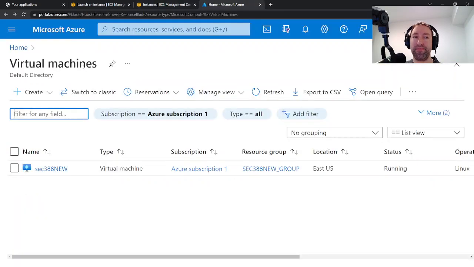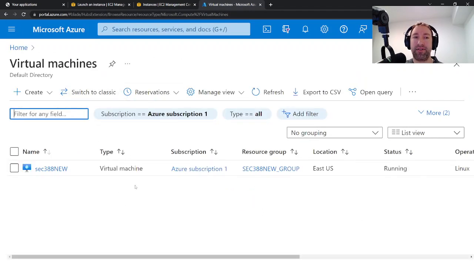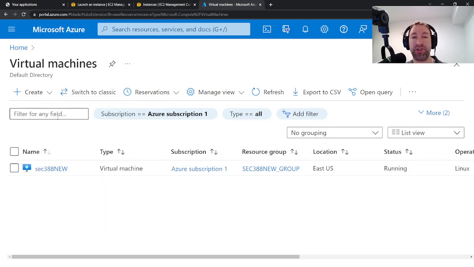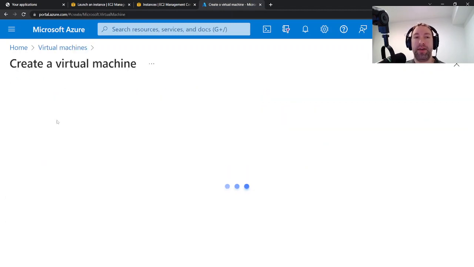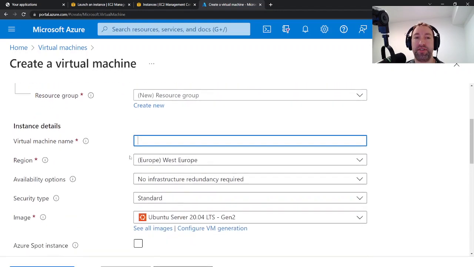Let's do it in Azure. I'll go to Azure and choose virtual machines, and you're going to note that the process is pretty similar. I'm going to say create an Azure virtual machine. The next section that comes up is the subscription. I'm using this default subscription, and I'll create a new resource group.